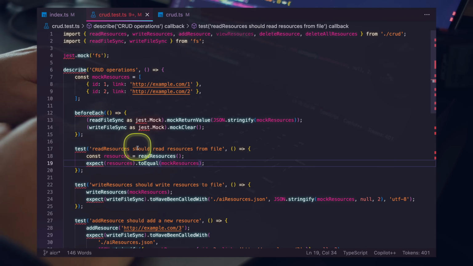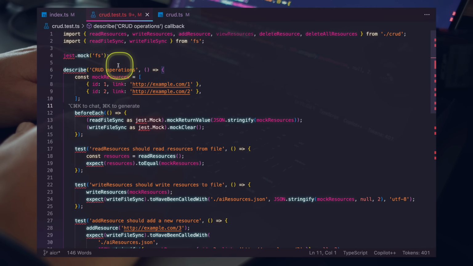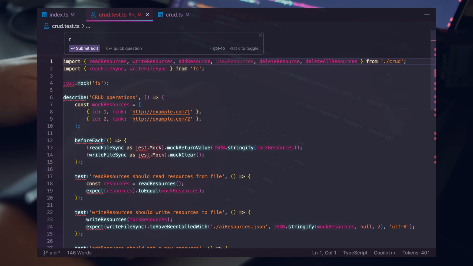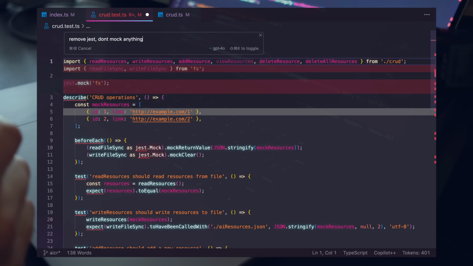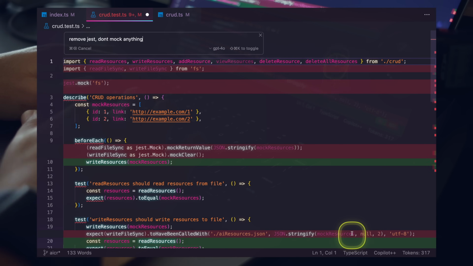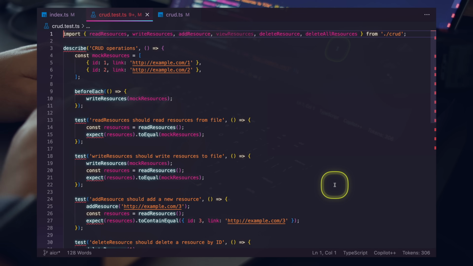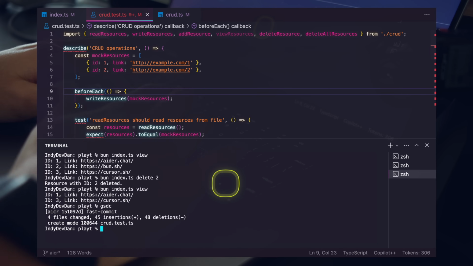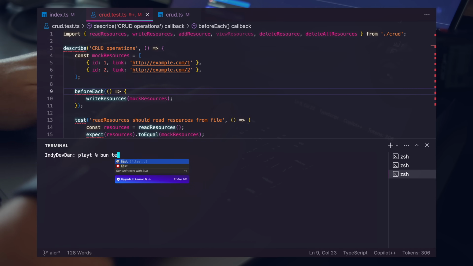You can see here we're using jest. I don't want to use jest here, so let's go ahead and just use Cursor for this. I'll just say remove jest, and I'll also say don't mock anything. I'm fine with this just running against my local file system. It's just going to make all the changes for us here. We're going to ignore this. We do have bun automatically importing. This is just a problem with my linter that I don't care about.